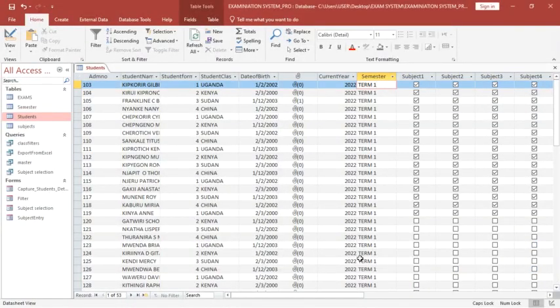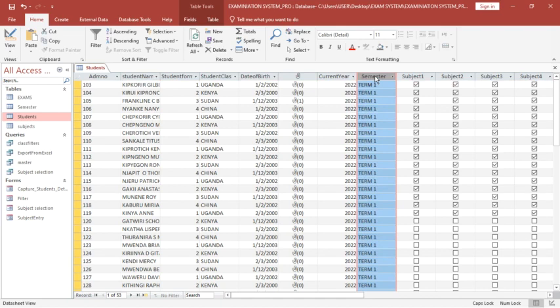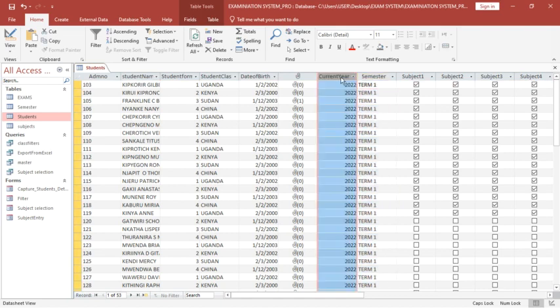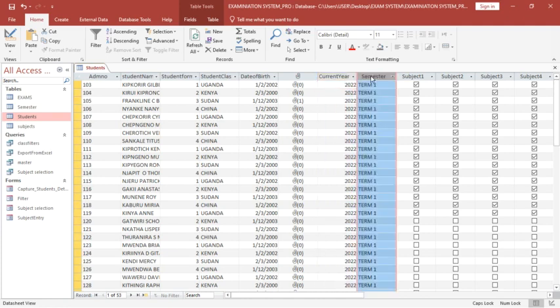Hi guys, let's continue with part 7 of the examination system. So guys, in this module, I will take you through how to update the year and also how to update the semester or the term. Guys, if you look at this one, this is term 1. This is the year 2022. So we want to update this year to 2023 and also for the semester to go to term 2 or term 3.